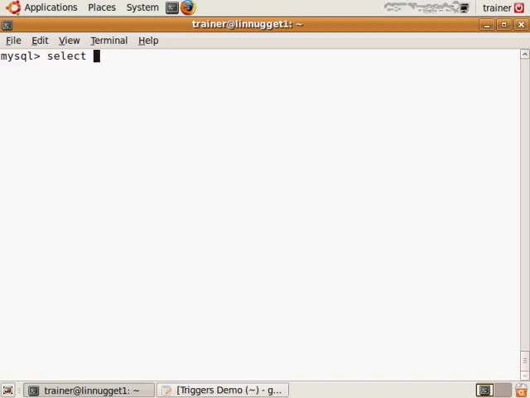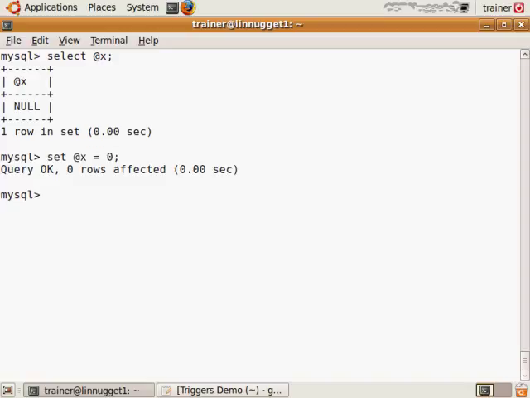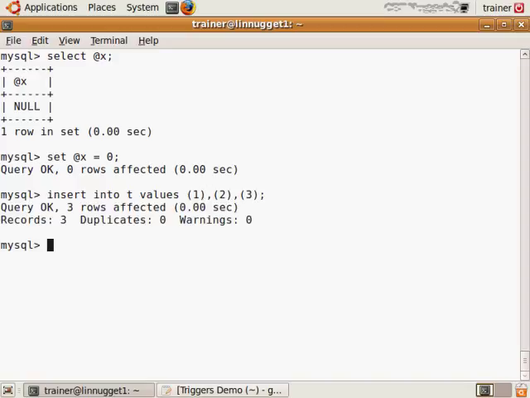First, let's select against @x. You see that it's null because the variable hasn't been set to anything. To get this started, we have to set the variable to at least some numeric value. So I'm going to kick things off by setting @x to 0. Then we'll do some inserts. Insert into t, and we'll do this. Make 3 inserts, and then we'll select @x again.